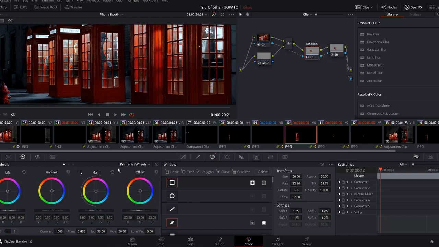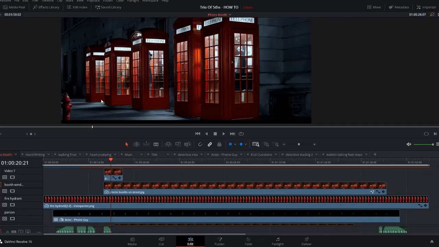Another thing to take notice of here would be the shadows that the actor's trying to cast here, or that we try to get the actor to cast. You notice it right here, this dark spot, moving around a little bit.